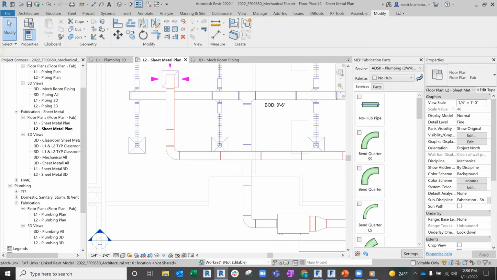Any other questions for Scott? He said he did have a 1 o'clock that he needs to jump off for a hard stop. Yeah, I'm going from fabrication parts to MEP analysis, load calculations next.